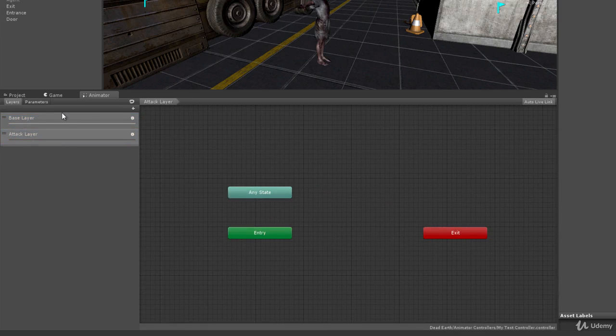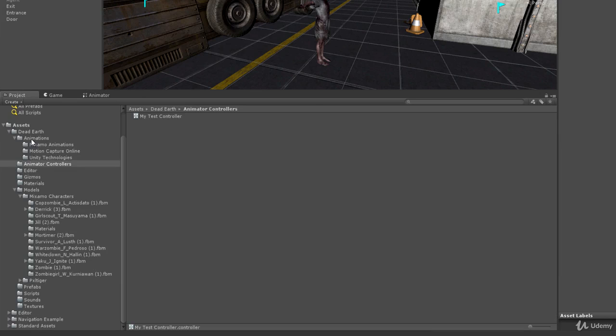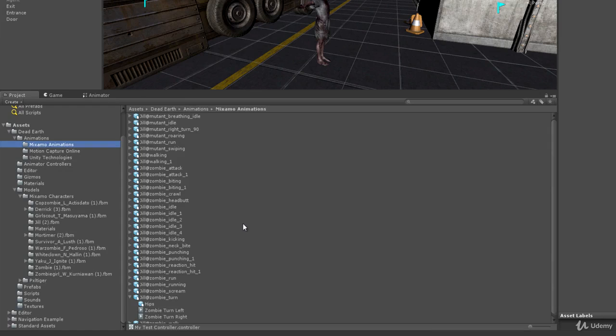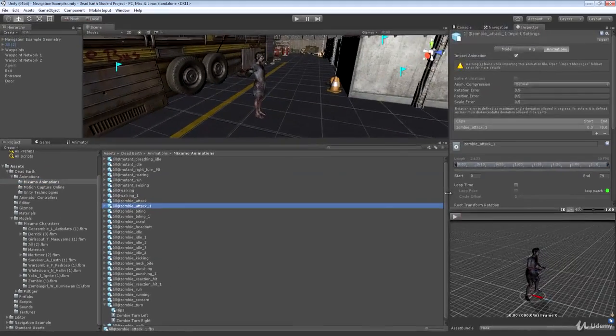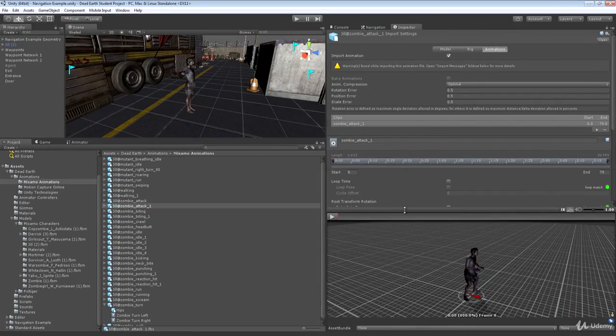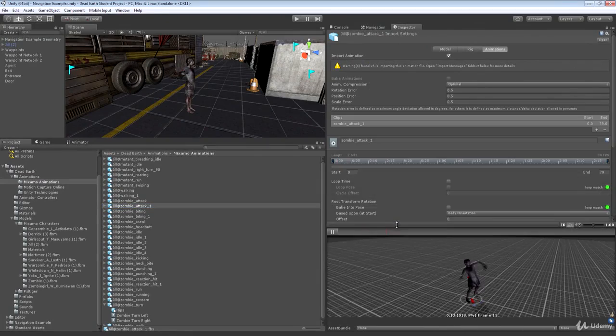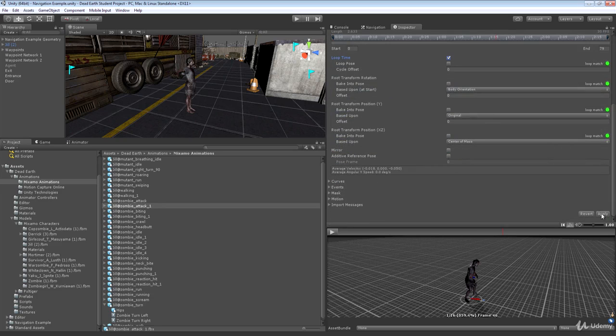So now I need to find an attack animation that I wish to use. So I'm going to go to the project view. I'm going to drill down into my animations folder, my Mixamo animations folder, and let's find a nice attack animation. There's one here called Zombie Attack 1. Let me look at that in the preview window. Yep, I like that. So this currently is not a looping animation, and we want the character to continue to attack while that attack boolean is set. So I'm going to set this to be a looping animation, then click apply.